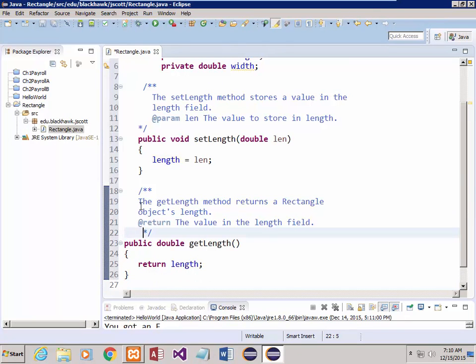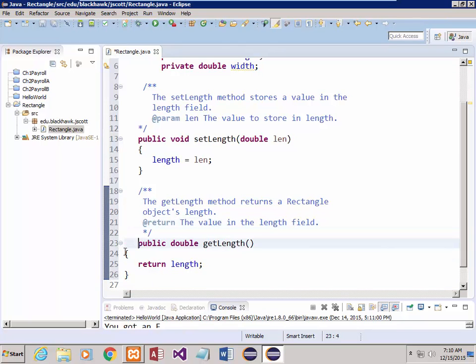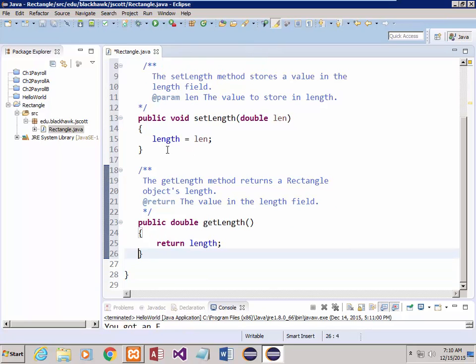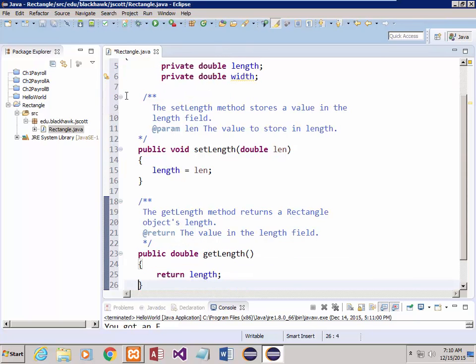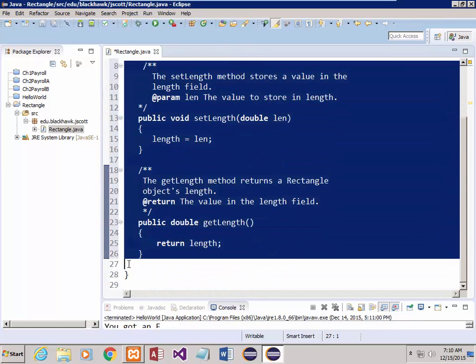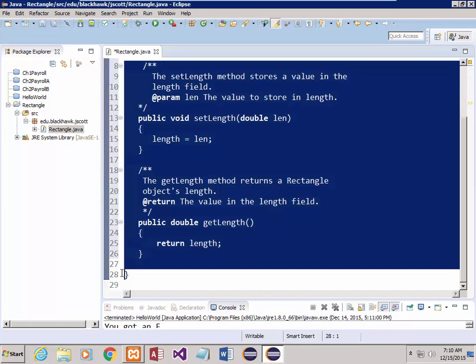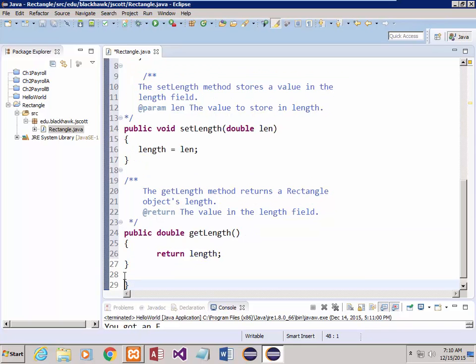The order in which we do this is pretty much up to us. And what I mean by that, and I'm not trying to confuse you here, notice we've got a set followed by a get, but they're both length. Sometimes people like to do that, and sometimes they like to put all their setters together and then put in their getters. So I'm going to copy all of this. This isn't the greatest way to do this, but it's a quick way of doing it.